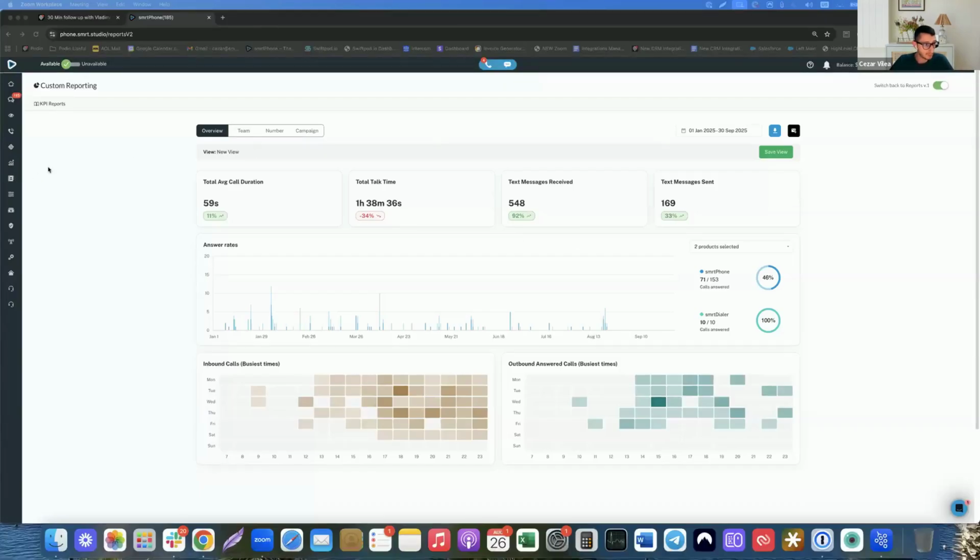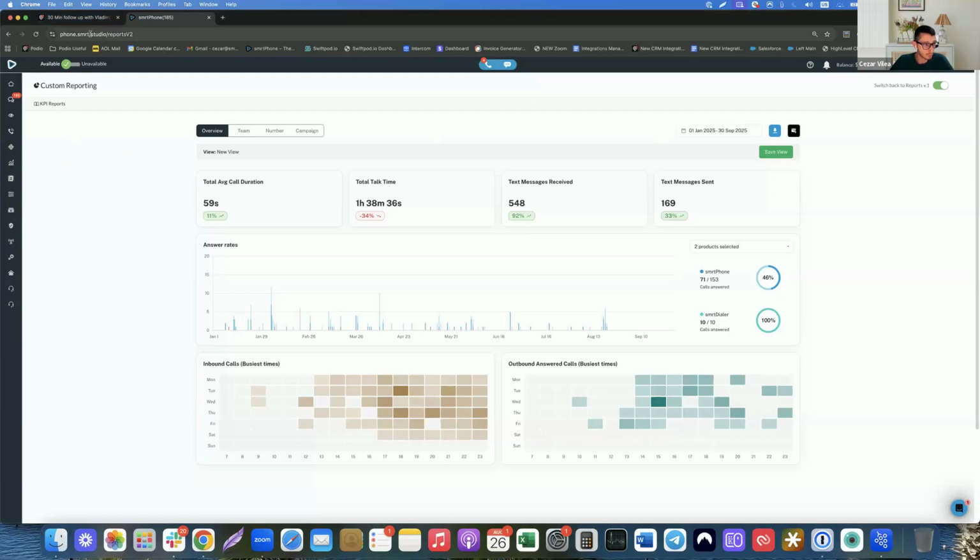So the reports can be accessed from the smartphone web app, and there is a section here on the left-hand side called Reports. And if you have access to this, of course, you will be able to see the entire section plus 4 sub-tabs. This is an overview. This is the main page where you see an overview of total talk time, average call duration, number of text messages received, sent in a specific period of time.